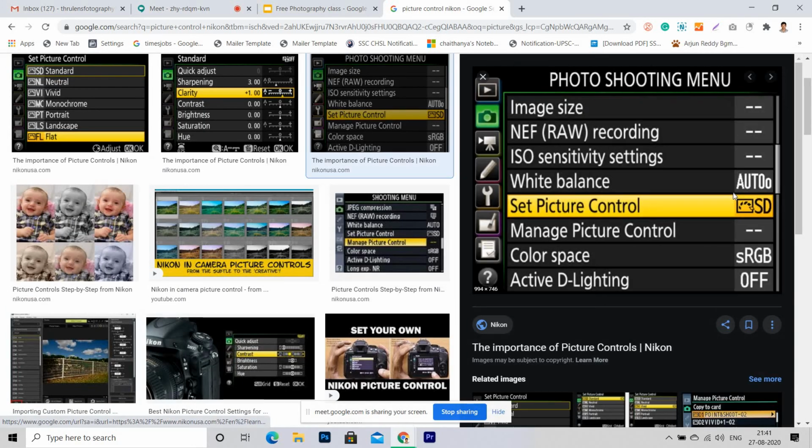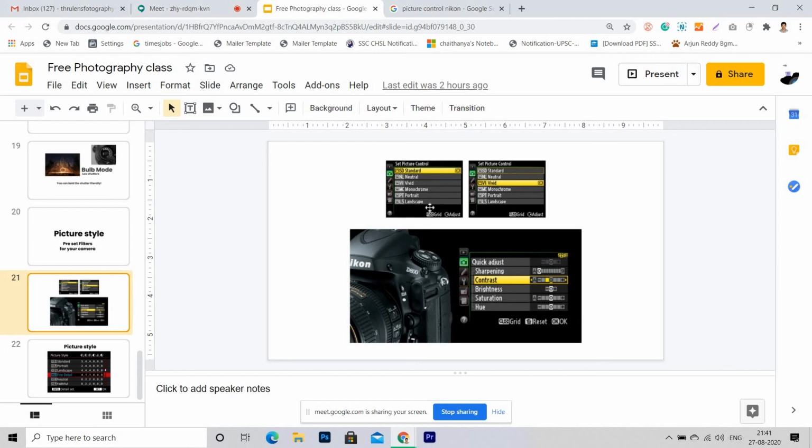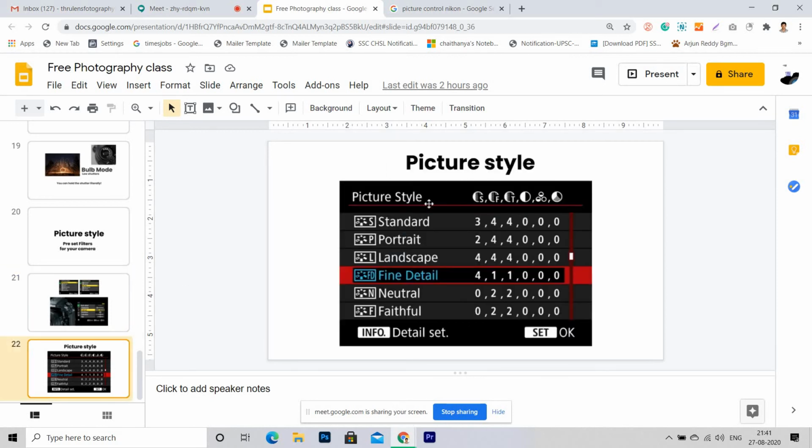Yeah, see, so like this one menu, when you click on menu, this option will be there in Nikon cameras. Once after clicking on here, these settings will come. See, standard, neutral, vivid, monochrome, portrait, landscape. For example, when you take Canon, same, terminologies would be a little different from camera to camera, but things are same. Standard, portrait, landscape, fine detail, neutral, faithful, and here also if you go to the bottom, monochrome, this kind of thing will be there.